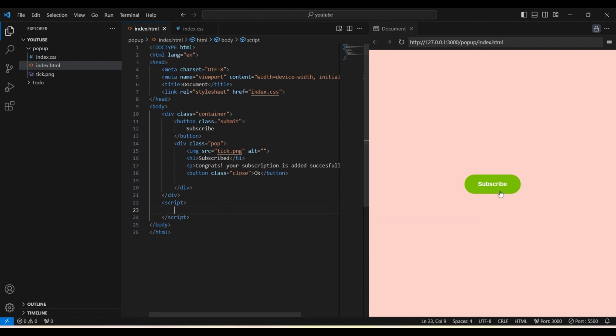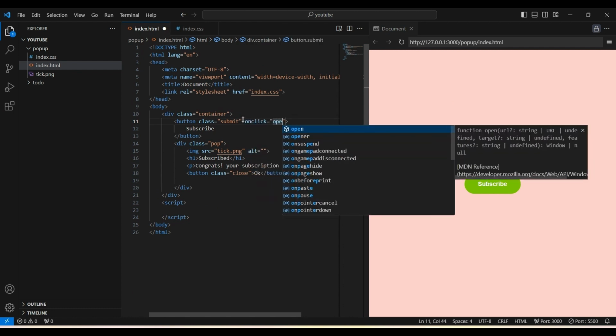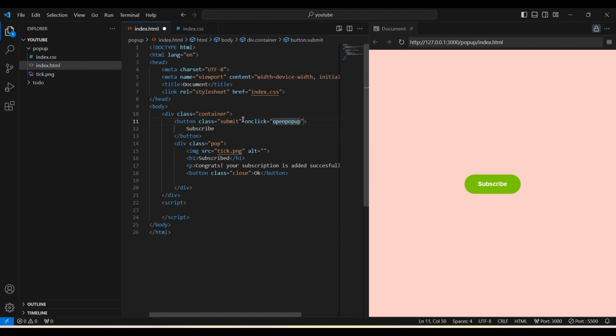So whenever the subscribe button is clicked, the pop-up should appear here, right? So let us write here the onclick function. The onclick function is equal to openPopup. Let us create the function here. So in this function, whenever the subscribe button is clicked, the pop-up should appear. So we need to write the logic behind that.